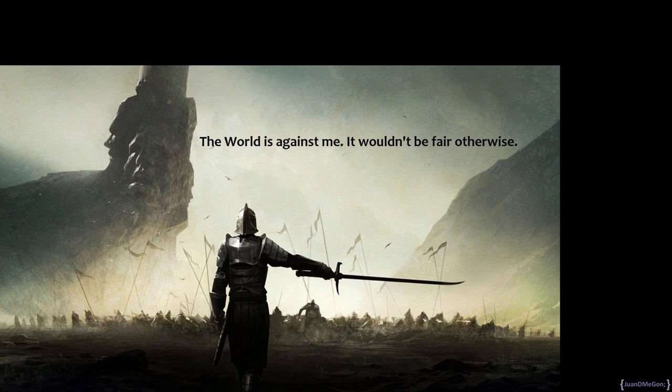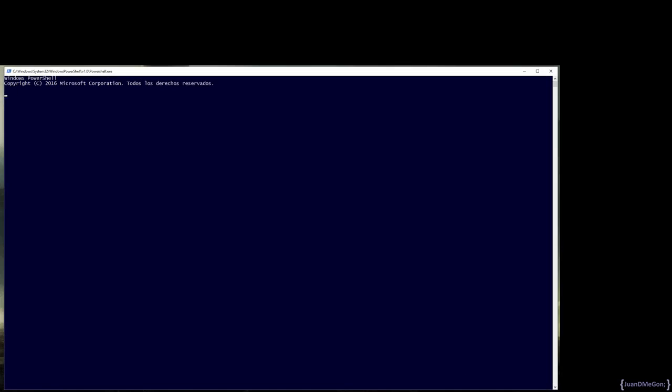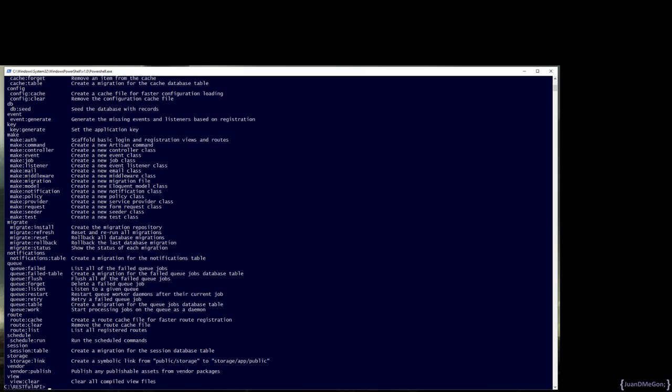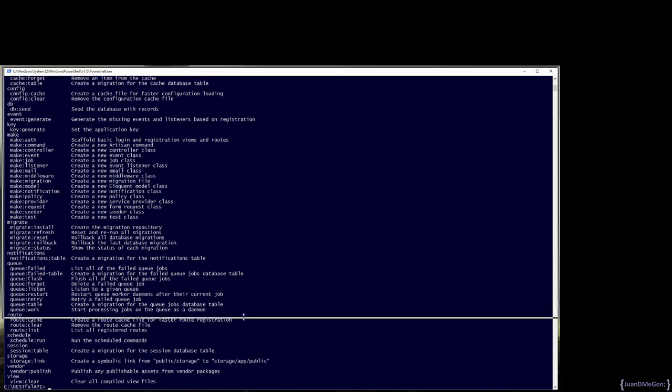So to see what is PHP Artisan, we need to use our command prompt directly in the root folder of our project. Let's go to the folder of our RESTful API project. And if we issue PHP Artisan and press enter, we can see the full list of commands that we can use.